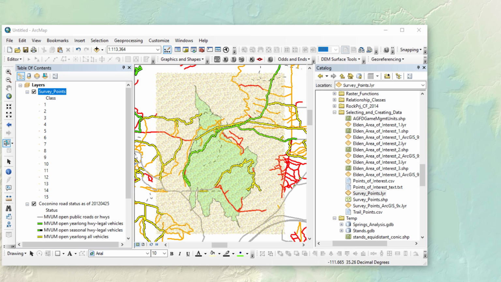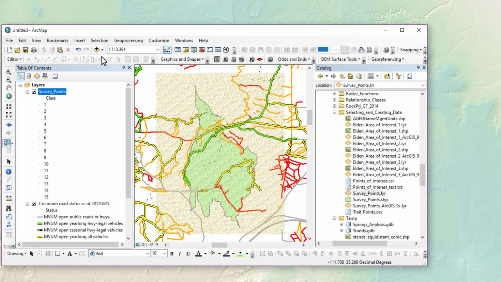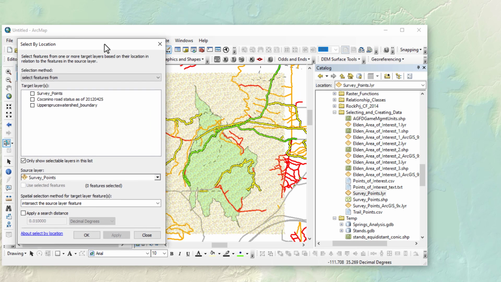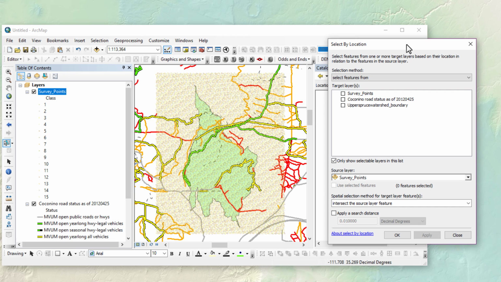So first thing we do is we go to the selection menu, open up the select by location tool. Just bring it over here a little bit. Now there's several things on this tool that we need to understand. First off, the selection method. This is really the heart of this whole lab exercise, and it's very important that you understand what these options mean. There's 4 options here.